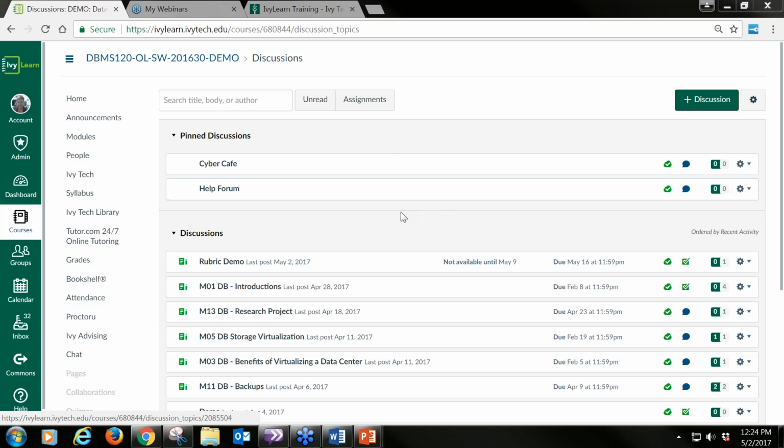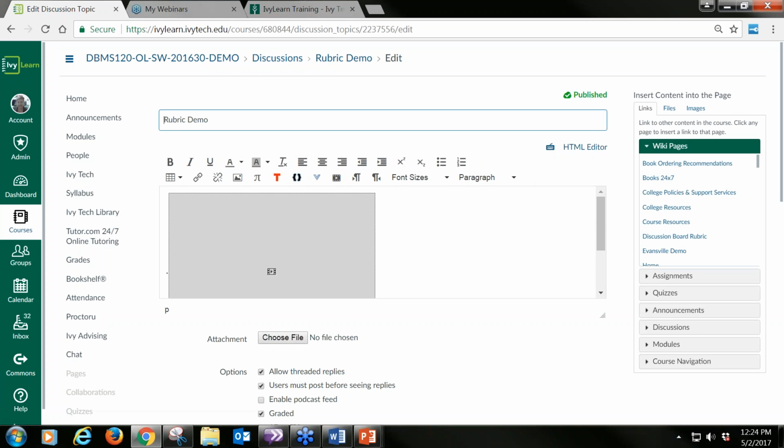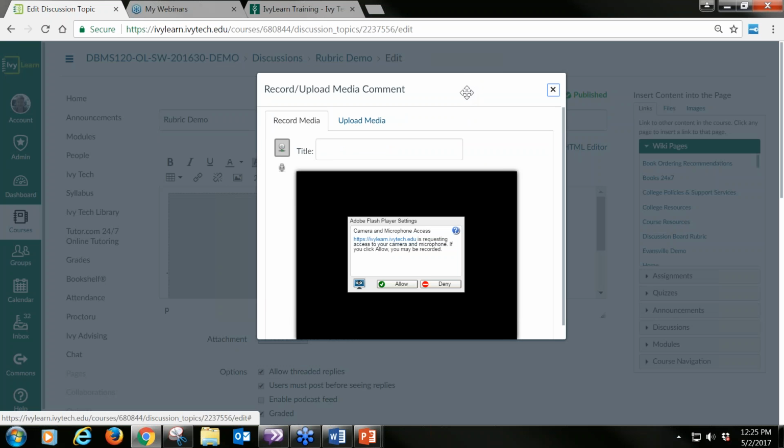Another new feature in the discussion board that we've not had before is this. I'm going to go ahead and just open up this demo that we've already created, and I'm going to click Edit. Another feature that you can have is this little film strip, and when I click that, I can actually record a discussion board post. And you can allow students to reply back through their video channel as well.